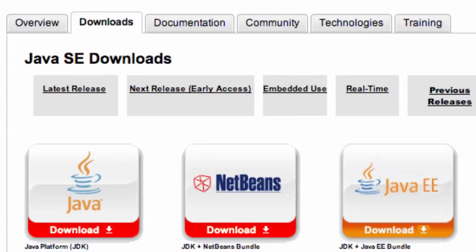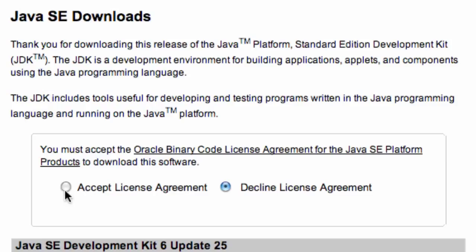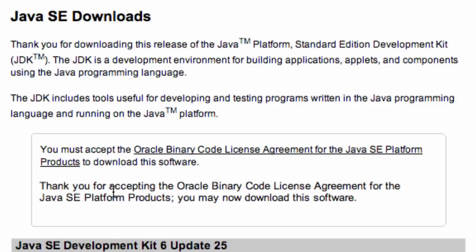And then it'll open up a page like this where you have three options: either the standard Java JDK, the Java JDK plus NetBeans, and the Java JDK plus Java EE. Now we aren't going to worry about the Java EE or NetBeans because we're going to be using Eclipse, so we don't need a platform to develop with them because we're going to set that up in the next tutorial. So we're just going to use the standard Java JDK. You want to click that and accept the license agreement.